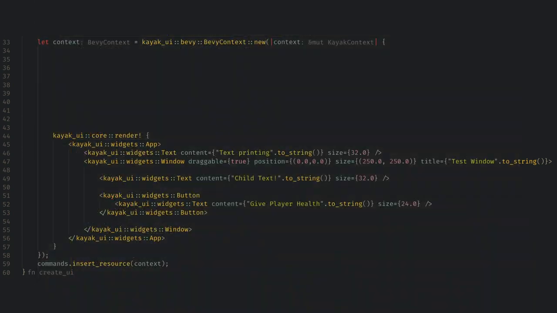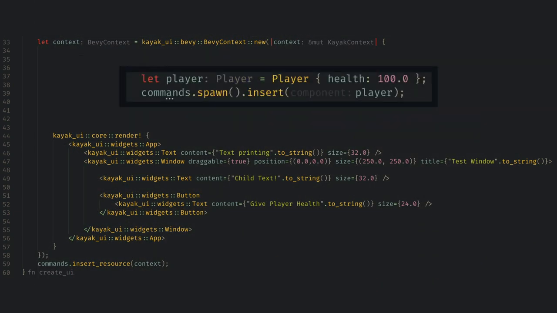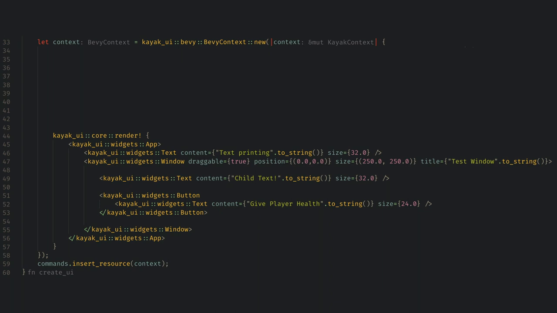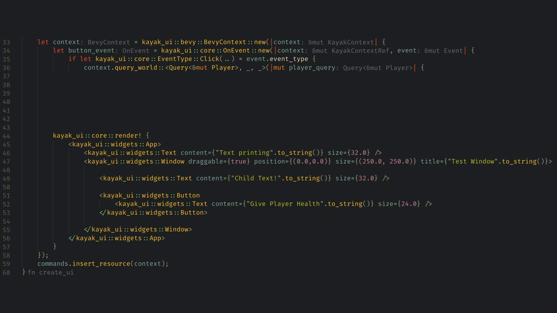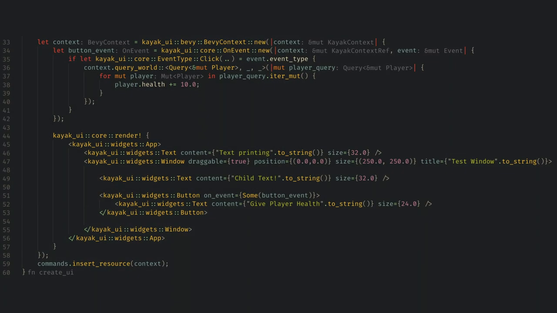For example, let's create a player component with a health value and spawn one entity with this component. Now when we create our onEvent, we will check if the event is a click and use the context to query for all players and give them 10 health. Finally, let's create the button widget with our event. Now if I look in the egui inspector, I can see that every time I click the button, the player gains 10 health.